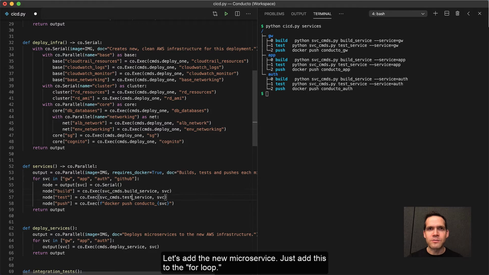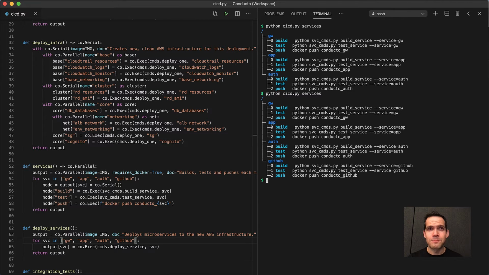Let's add the new microservice. Just add this to the for loop. There's no magic, no brittle YAML config file, it's just plain Python. See, I just added the new nodes.